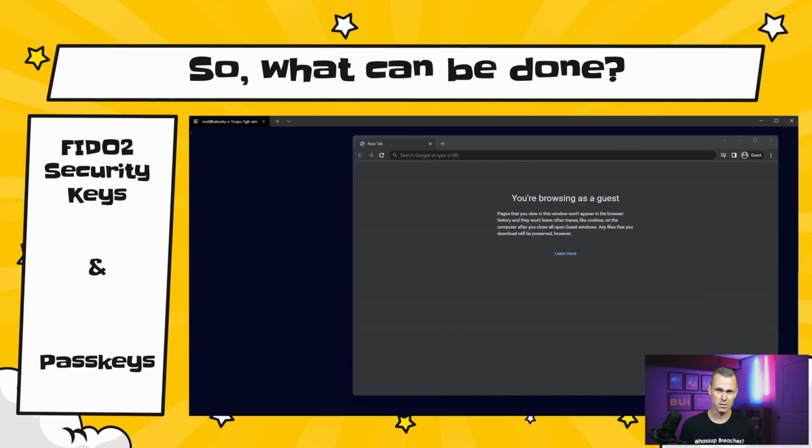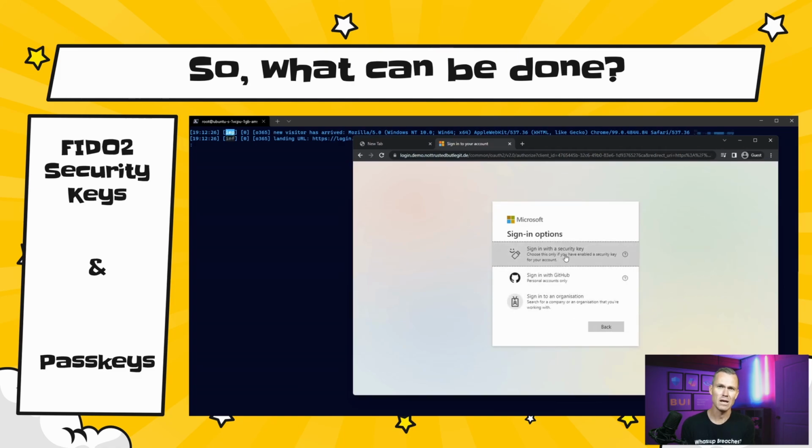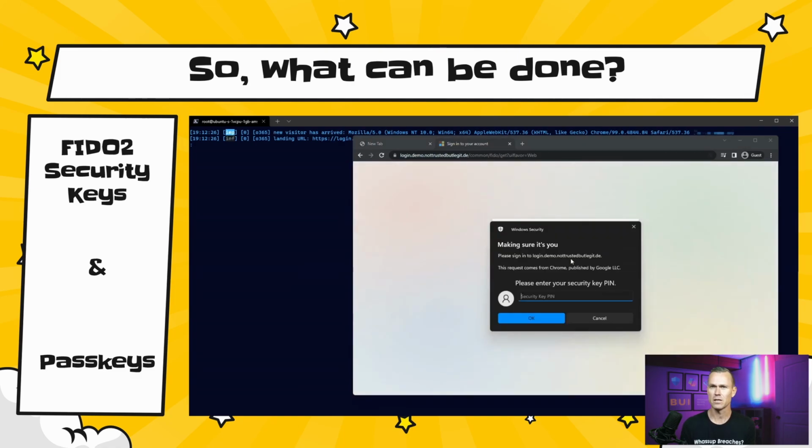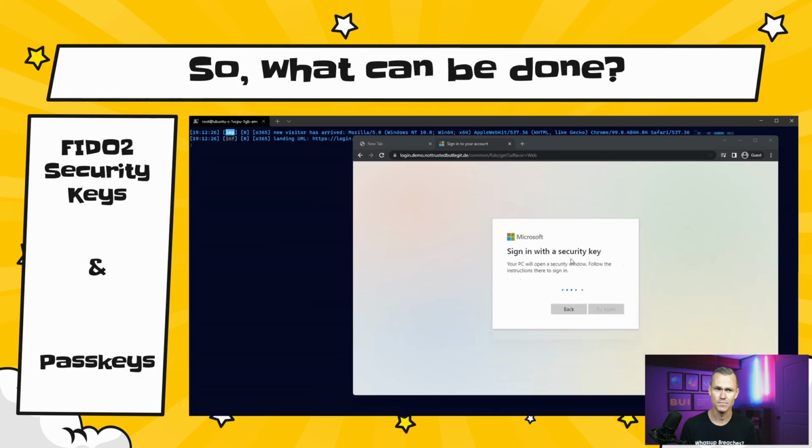So what do we do about it, right? I guess the best thing that we can do is use strong authentication, so things like FIDO2 security keys or passkeys. The reason for that is because the public-private key infrastructure is basically saved on your device. The attacker can try and register a key, but because we've already set up that strong authentication, the attacker is not going to be able to do that. So he's never going to get in, right?